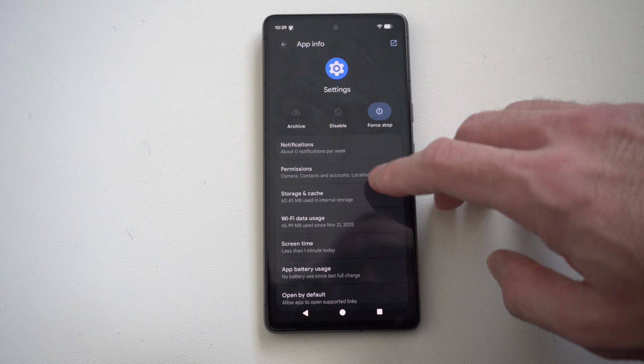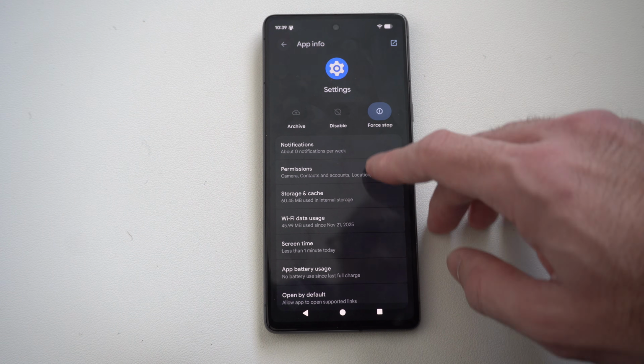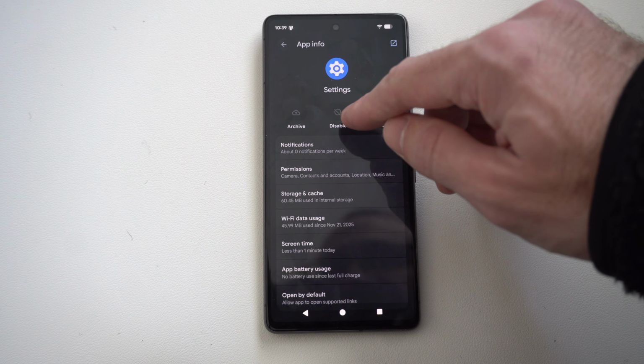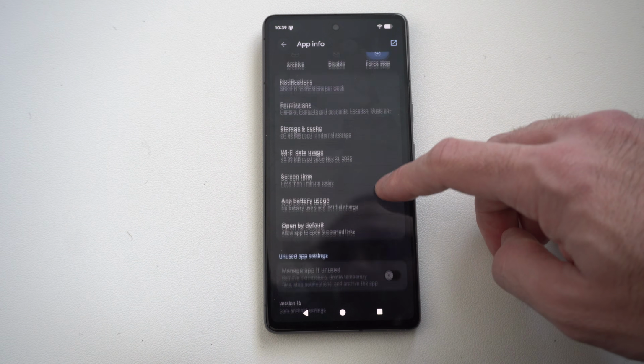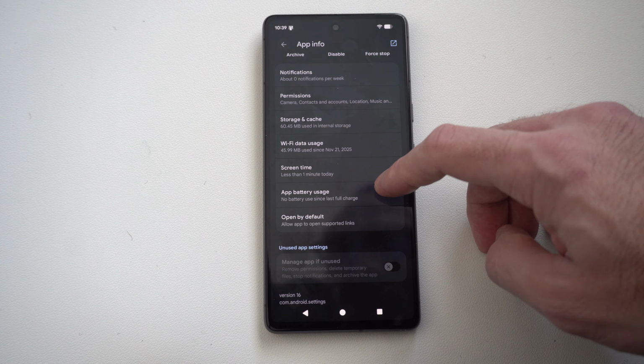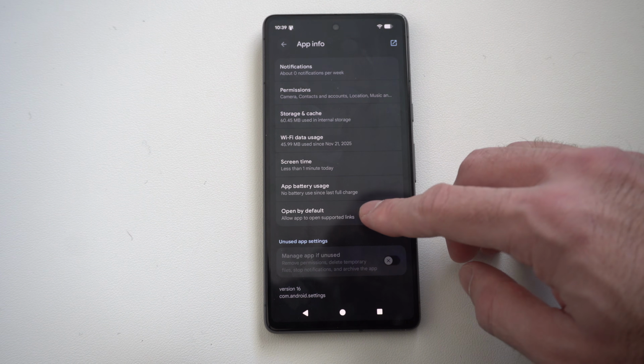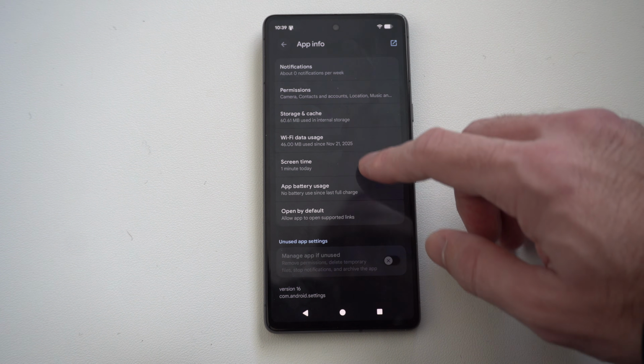So we can go back to this one more time, and for some reason every time we leave that, it kicks this out. So you can see disabled right here. There might be an option to re-enable it for you. Now you can look through the other settings. Open by default, allow apps to. Okay, so this looks good.